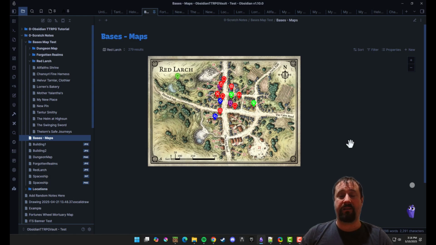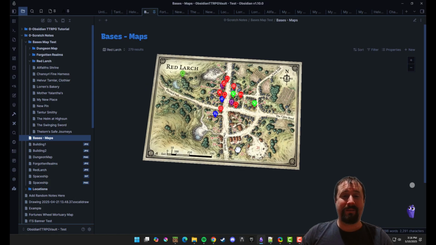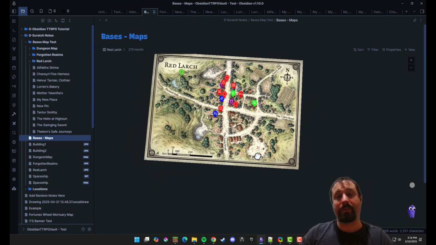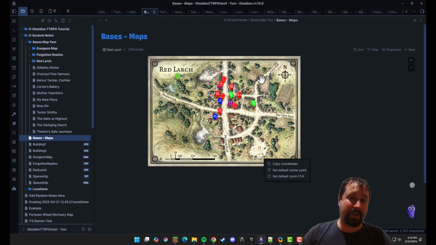Yeah, I'm just blown away. So happy with what this is, and so excited to see what comes next, guys. I think what comes next from here could be amazing. So anyway, there we go. That has been Maps View for Obsidian bases with some hacked in changes from the TTRPG community.